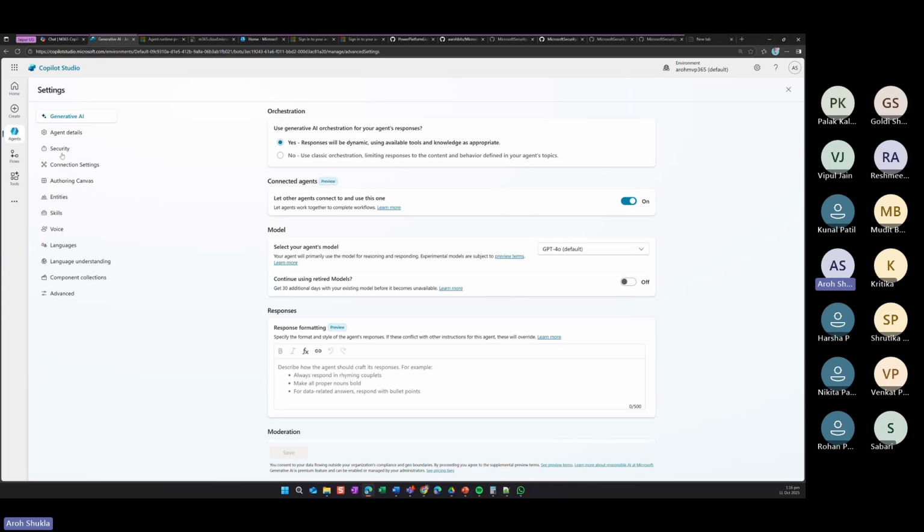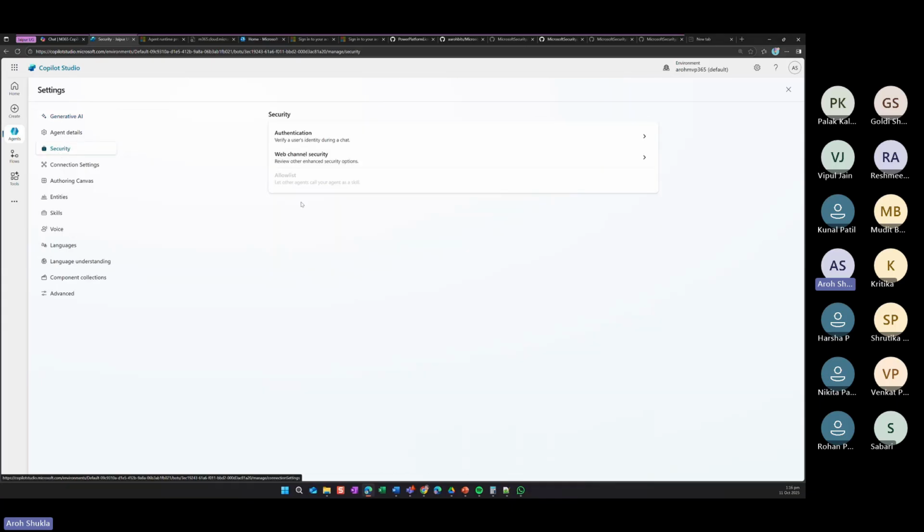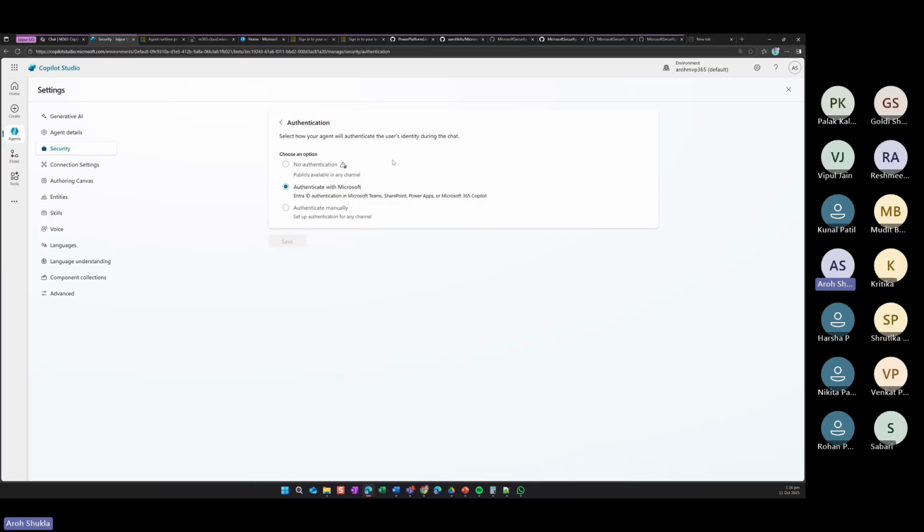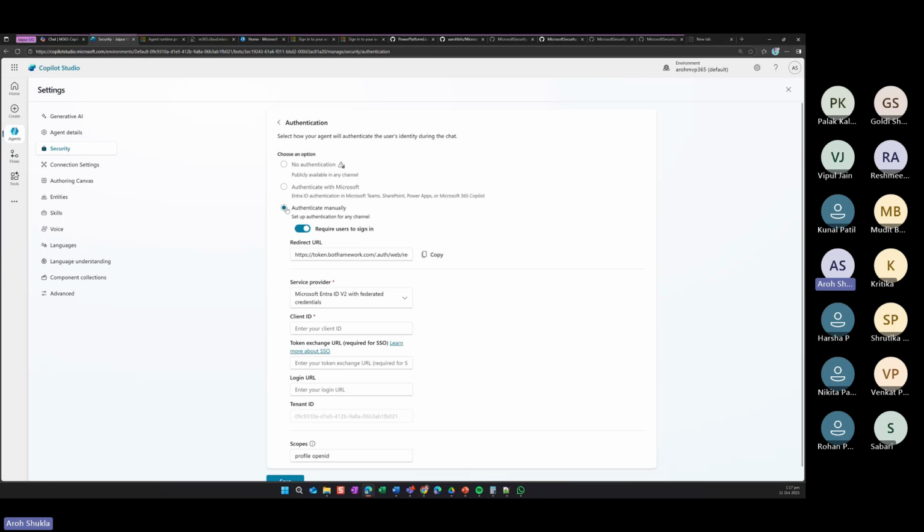The thing about security is that when you build, it is very important, right? When you work on the security piece, always, always, always pick authentication with Microsoft. Very important, because then you have your Entra ID authentication with all your Microsoft things. Or now assume that you have a third party integration, a non-Microsoft product.